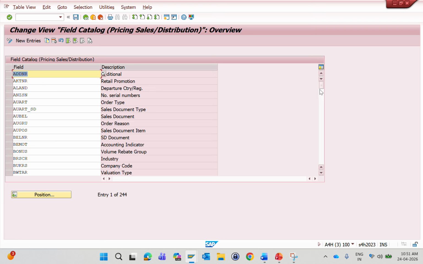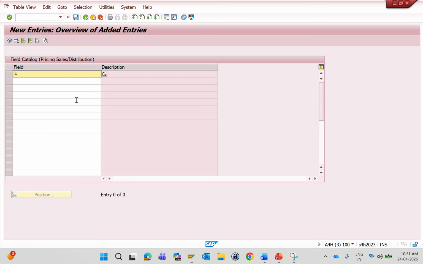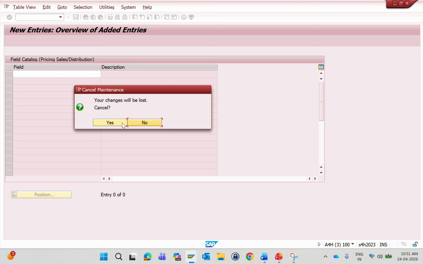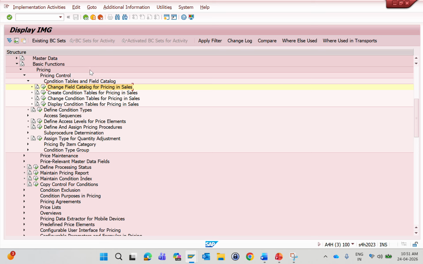So all these fields are already added. Now we need to add some G field. Since it is a demo server, we don't have any G fields for it. If we have G fields, then you simply add the field technical name here and save it. It will be added. Now our first step is done. So what is our next step?